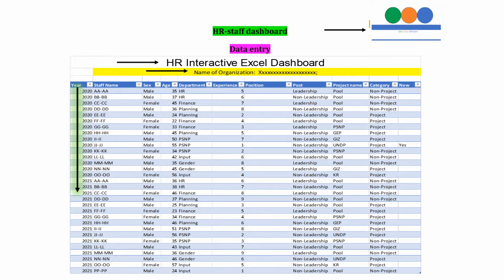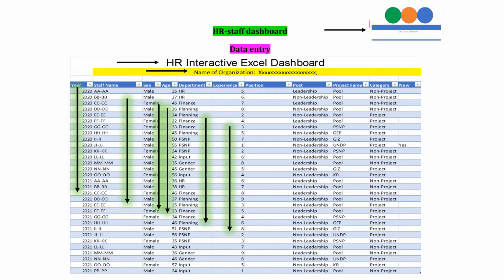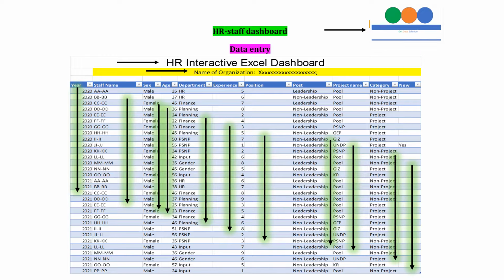Here in the table, you will insert the year, the staff name, sex, age, department, experience, position, post, project name, category, and if that employer or staff is new or not. So by putting all these elements in the table, you will get the dashboard in the next slide.